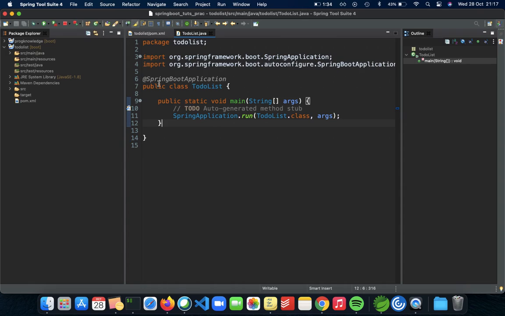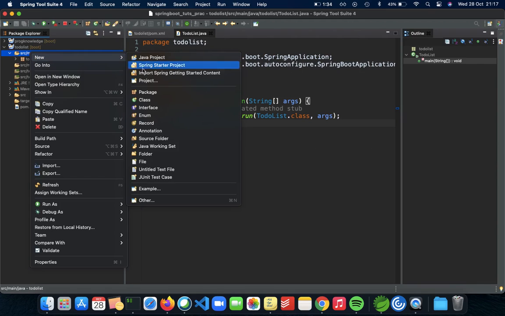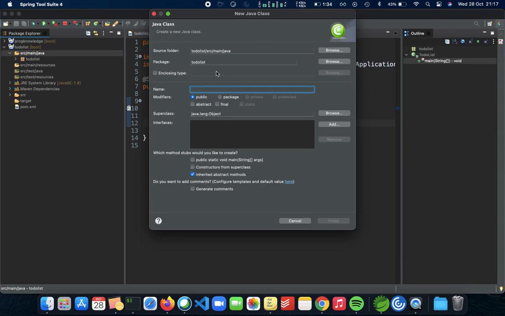So let's get started. First, we need to create a class. So go inside Java, src main Java, and here go to new class, and this is going to be inside something called as hello. So we'll be making a get request called as hello, and we get back let's say namaste from the server. So let's see how we can implement that. We'll call this hello controller.